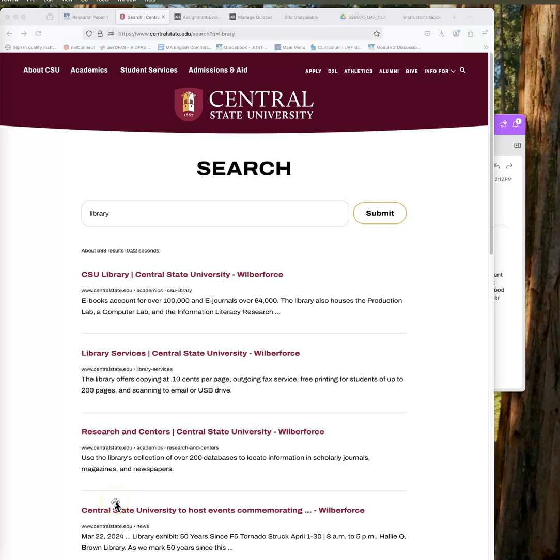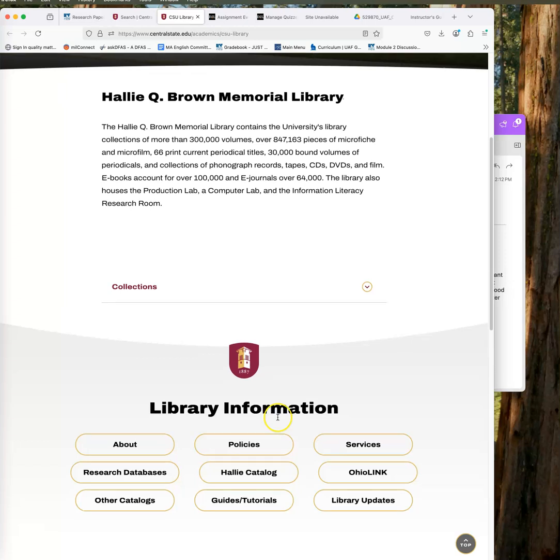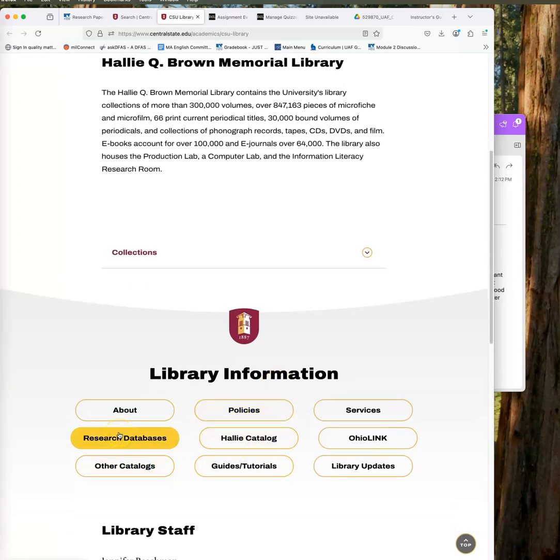I want to show you a short video on how to access the peer-reviewed journal articles from your library. So when you search for the library, which I did, I'm going to click on the library link. And when you see this, you go down here and I'm going to click on the research databases, which is what I want.